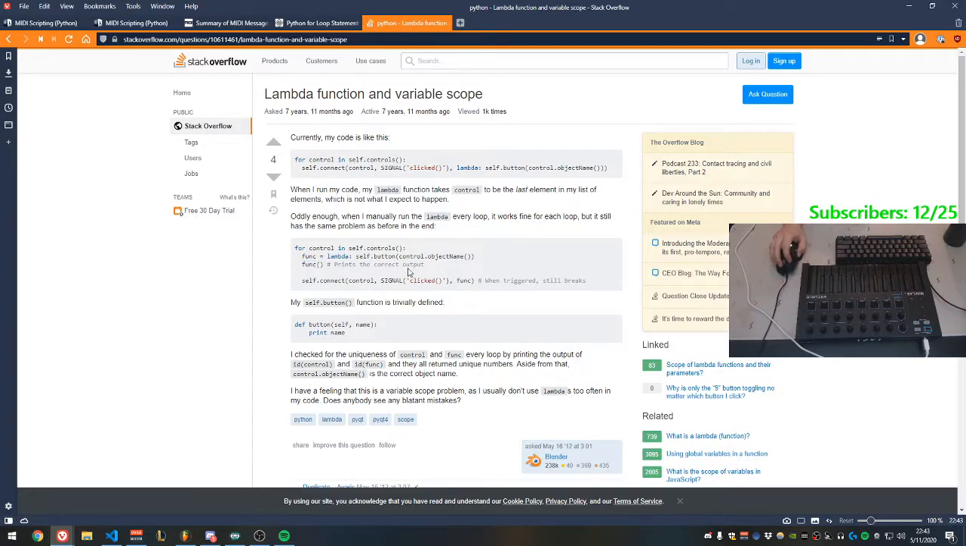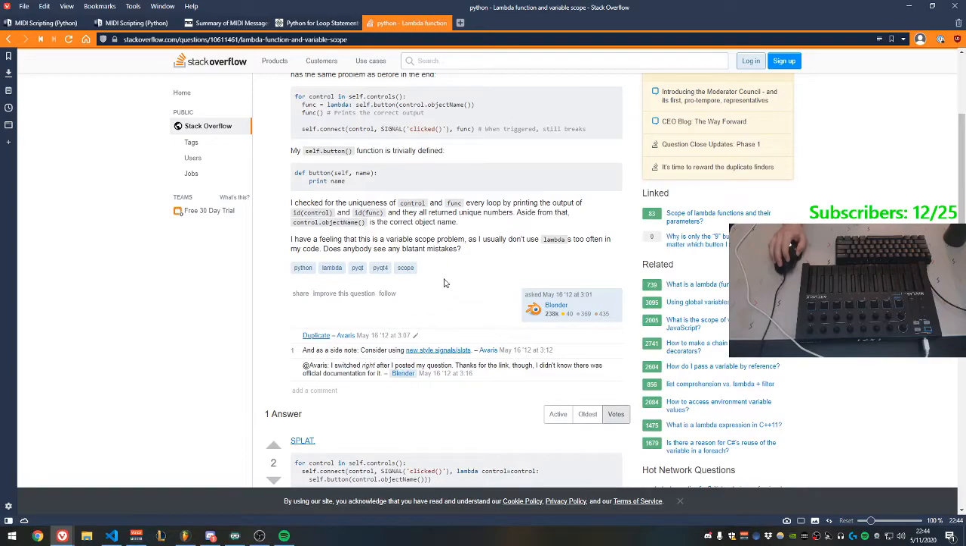Yeah, so, okay, if it exits the loop. So currently the code is like this: for control in self.controls, you want to connect the signal clicked to a lambda, and you're mapping some object of control. Great. When you run your code, the lambda function takes control to be the last element in my list of elements. Yep, okay, this is exactly what's happening to me.